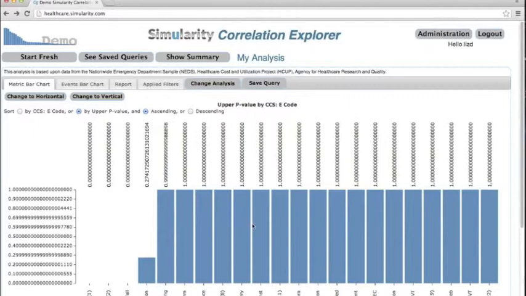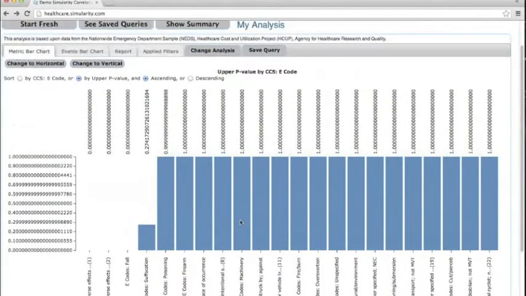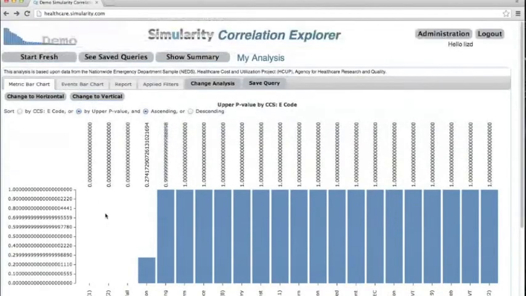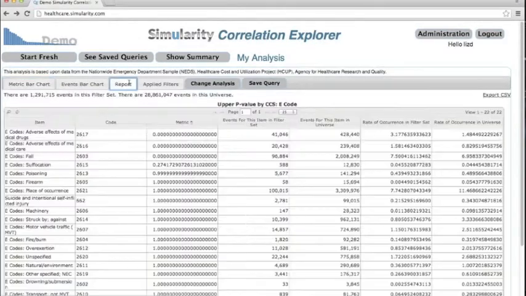You can look in the Correlation Explorer at the results in a variety of ways. It defaults to the metric bar chart, and these three items here, which is a little hard to see in this view, are the most correlated error codes. You can look at it by number of events instead of the p-value metric. You can also look at it in a tabular form, which is the easiest to read for me.